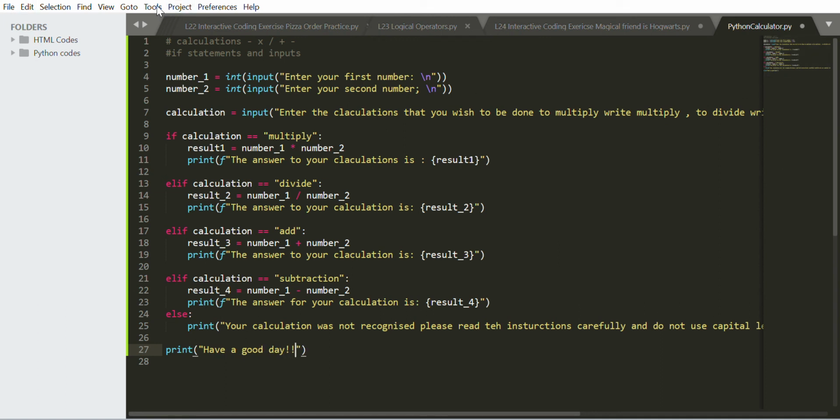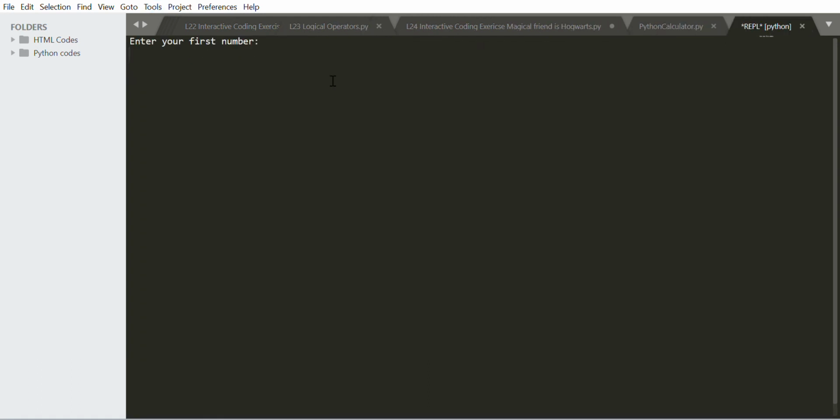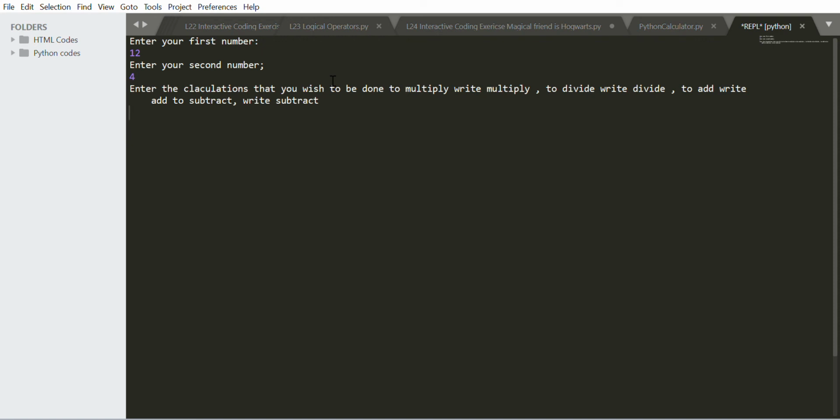Okay, so let me just save this by clicking Ctrl and S. Let me go on Tools, Sublime REPL, Python, Run. Enter your first number, 12, your second number, 4, multiply, 48. So 12 times 4, which is 48, that is the obvious answer, so my calculator's worked.